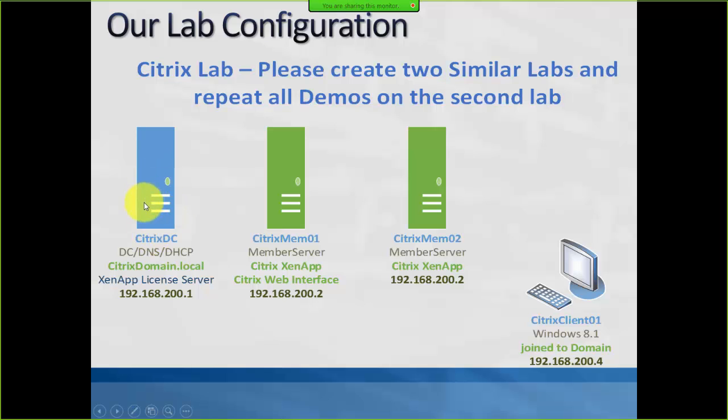Citrix DC, the first one. I'm going to quickly install the domain on that with the domain name as citrixdomain.local. Then we're going to be talking about how to install XenApp on servers and what our strategy should be for now in our limited environment. So there's a question here, what is the gateway address? So it's 192.168.200.50.